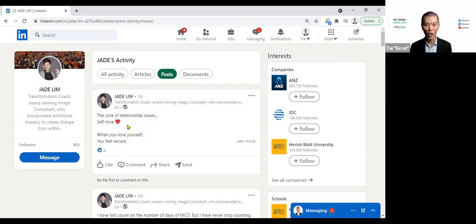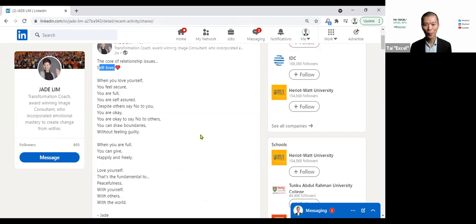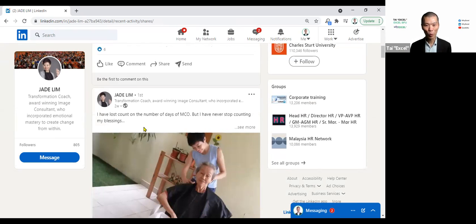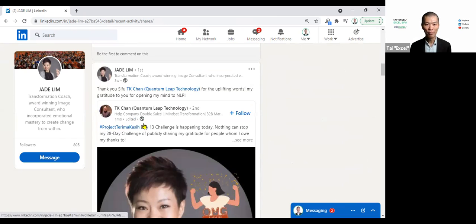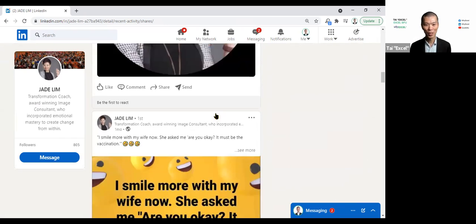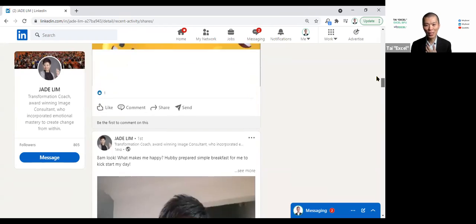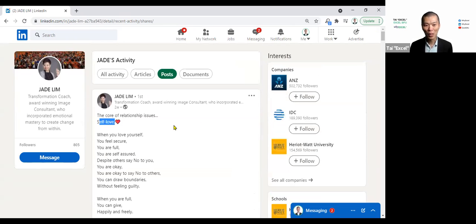Okay, the core of relationship is self-love. Scroll down, it's about self-love. Scroll down, it's about relationship, about love. Yes, self-worth. Smile more. Roughly, I can know Jade is more on the personal side; she touches on the heart of the person. So whenever I want to connect to this person, I will just connect.